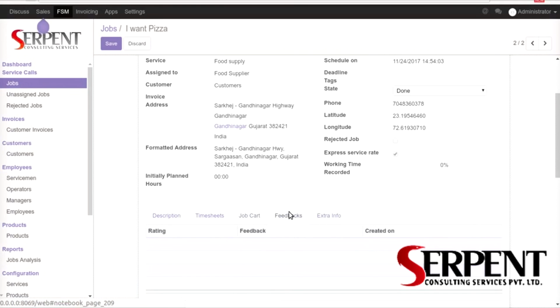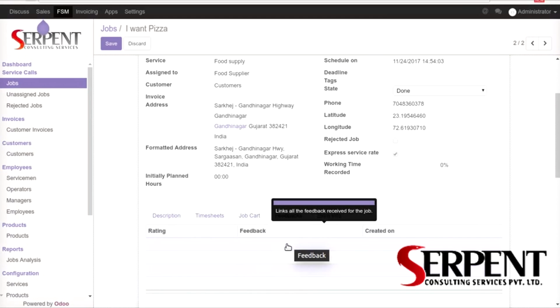And next is the feedback. This also has been done through the mobile application from the customer login. After completing the service, the customer will give the feedback to the service provider. That will be entered into it. I will show you after logging into the customer's profile again through the mobile application.